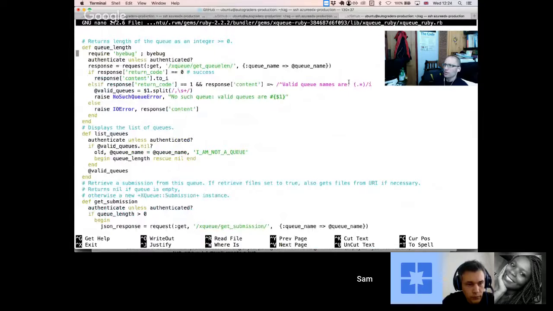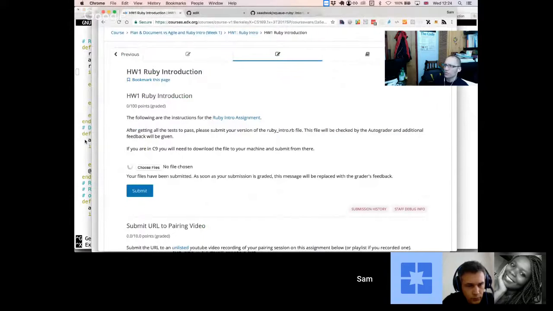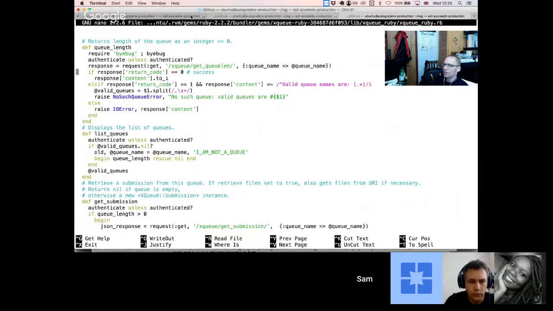Queue length, there we go. So it's going to do the authentication. We can maybe get to the response and see what the response was. So we're here on the production.